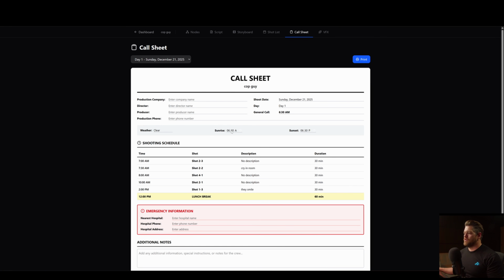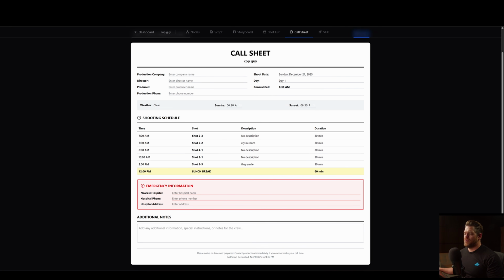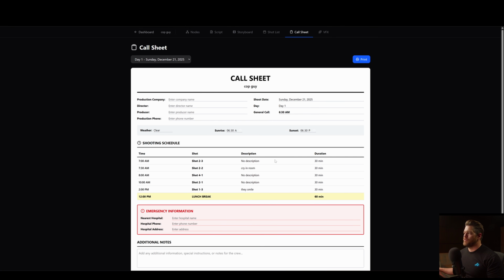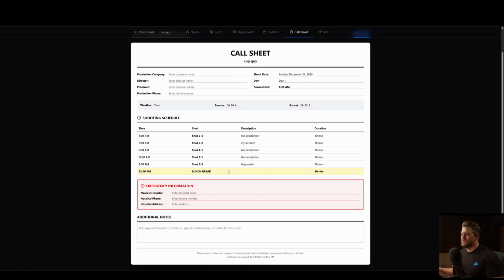And the cool part is it actually also pumps out a call sheet. So the call sheet's really handy dandy. If you ever need to send this out to your cast and crew the night before, you can fill in everything else. But how cool is that? And you can print it as a PDF.